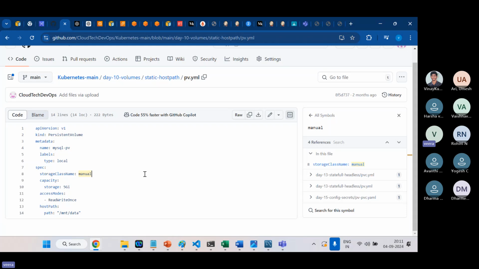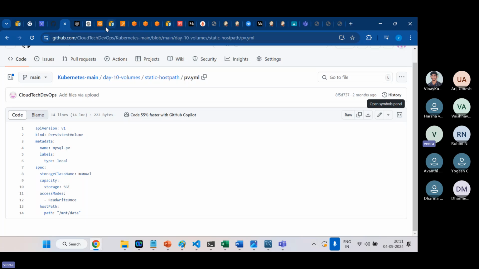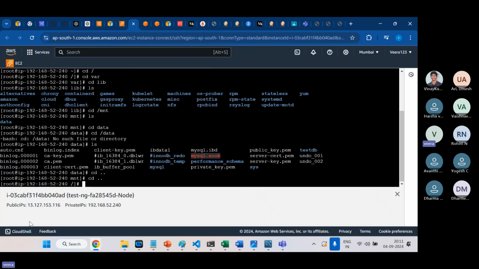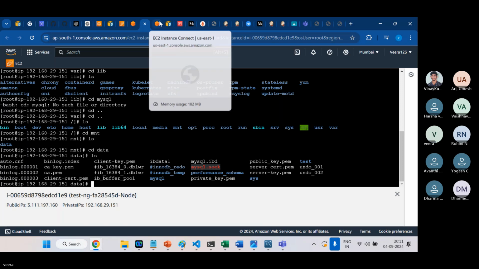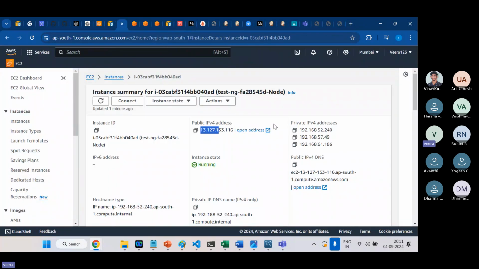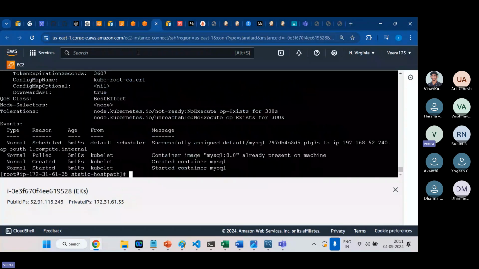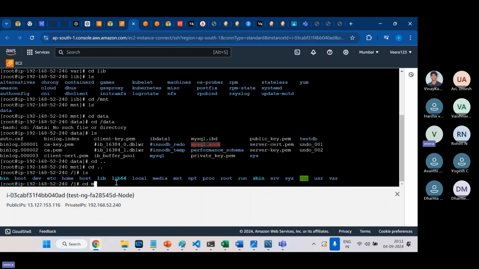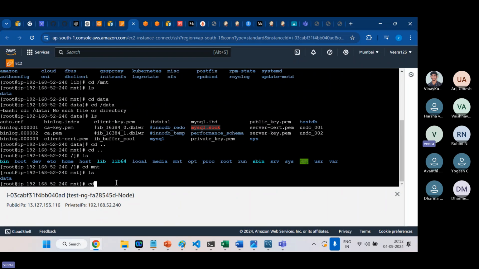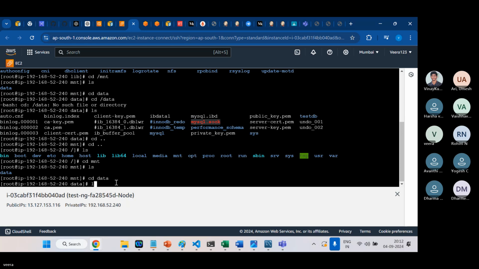Which host? I'm able to see two nodes, right? Where exactly? Okay, let me check, then we can decide. My pod is running on this node only, right? 240 means 113, 127. Not this one, not this one. Yeah, here only. So let's go and check whether the created DBs are inside. ls, cd mnt, mount path, cd data, ls.